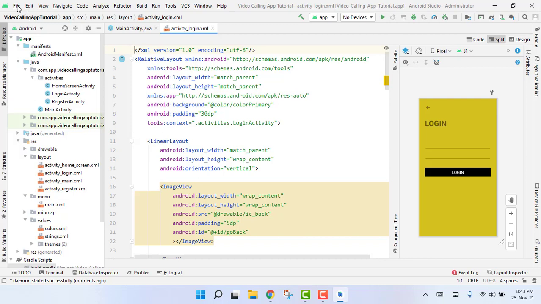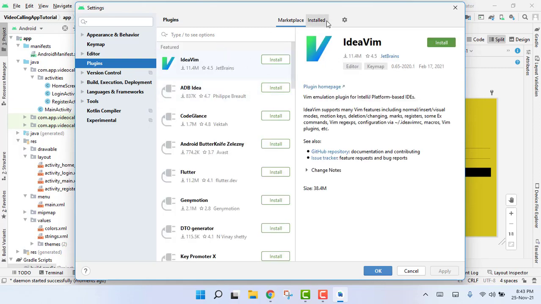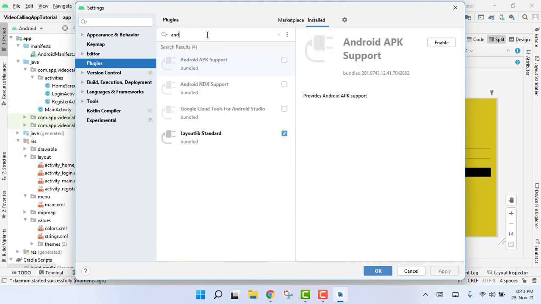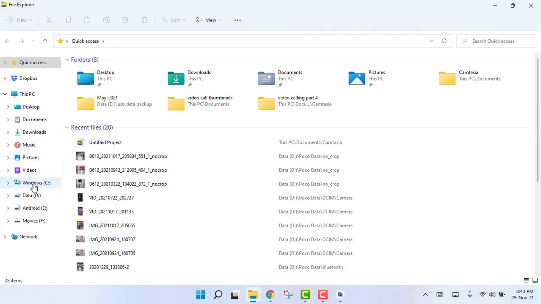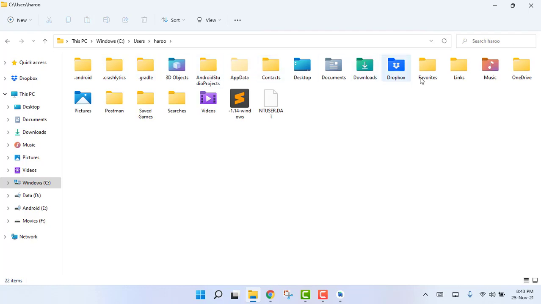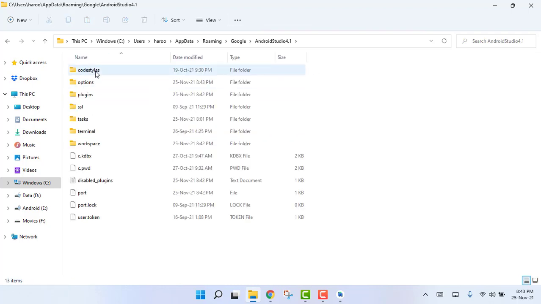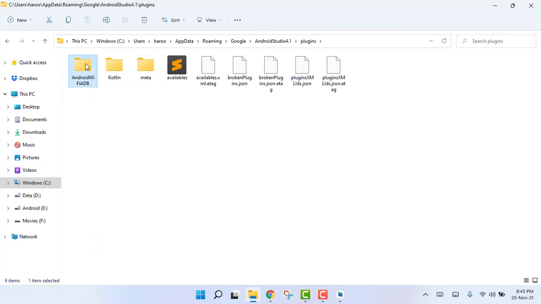Follow me. First of all, what we have to do is uninstall this plugin because it is incompatible with this version of Android Studio. If I go to Installed and select it here, okay, it's not showing me here. For this, first of all you have to go to your C drive, then go to Users and here AppData, then go to Roaming, then click on Google and then Android Studio 4.1 and click on plugins, and there you will find this folder. All you have to do is remove it.